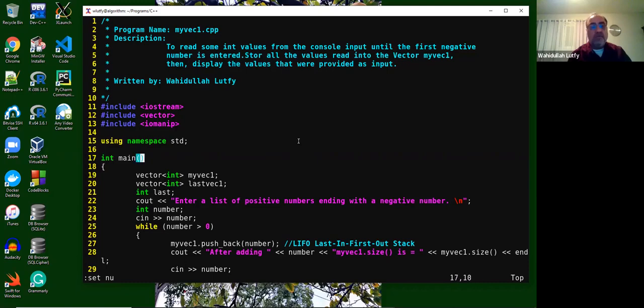We're just using the iostream, vector, and iomanip libraries. The reason I'm using iostream is because cout, cin, endl, everything is defined in iostream, and also for name conflict resolution I'm using namespace std. Since we're using the std namespace, if I'm just doing cout or cin, I don't need to put std:: in front of every time I use cin or cout or endl.